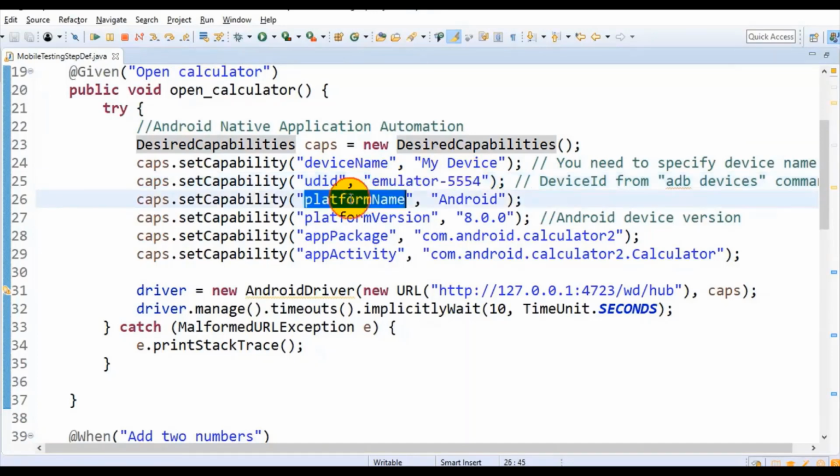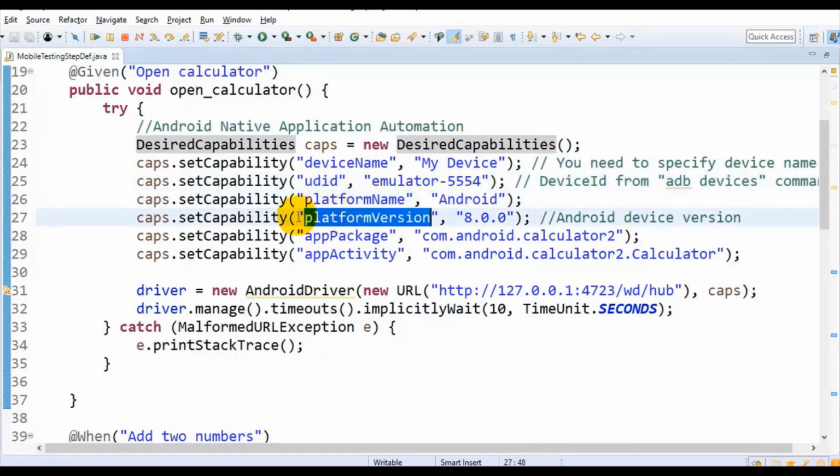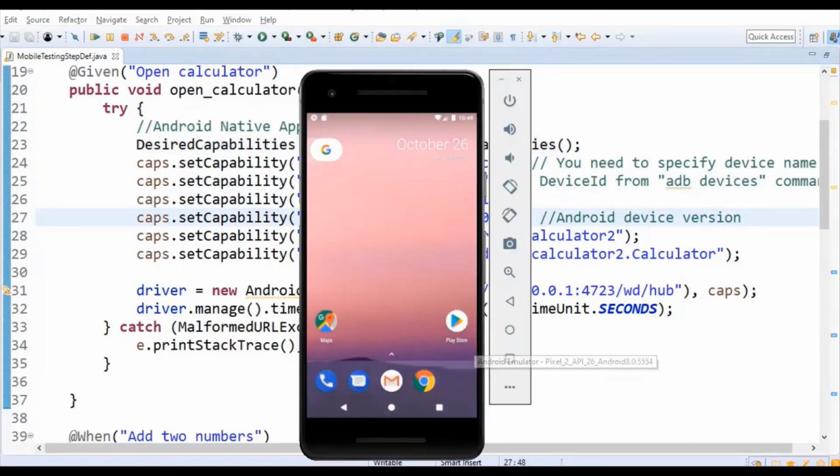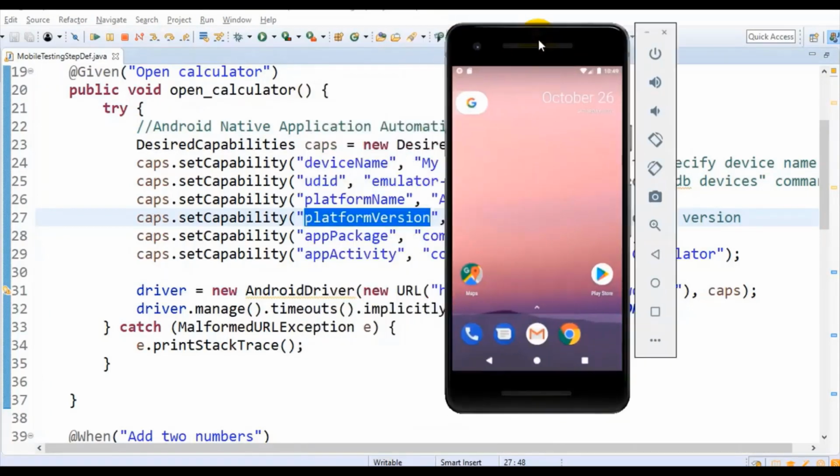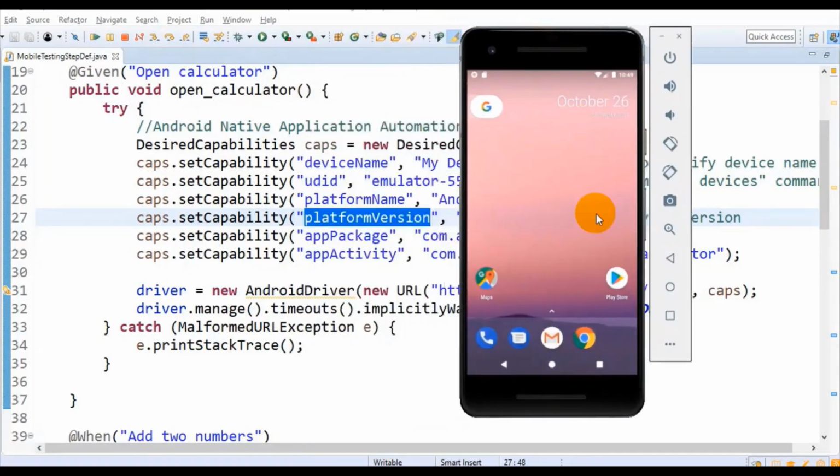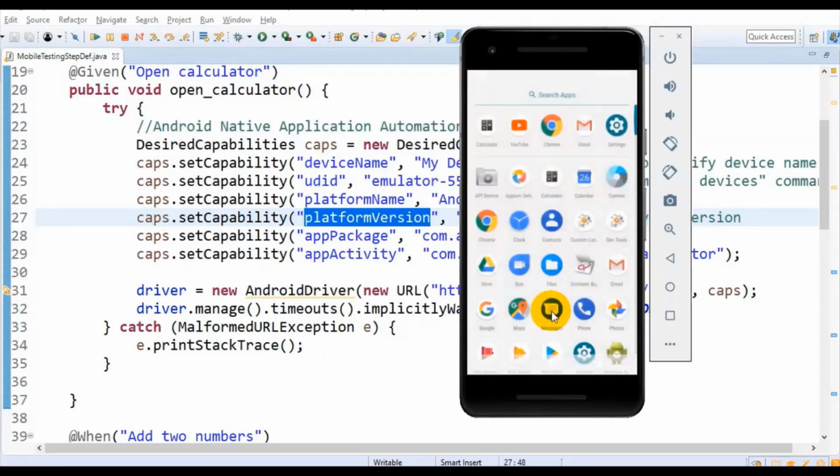The third property is platform name. You can specify it as Android. The next property we have is platform version. You can just open your Android emulator or the real device. In my case, I'm using the emulator. In this device, go to the settings. Here I'm clicking on the settings.